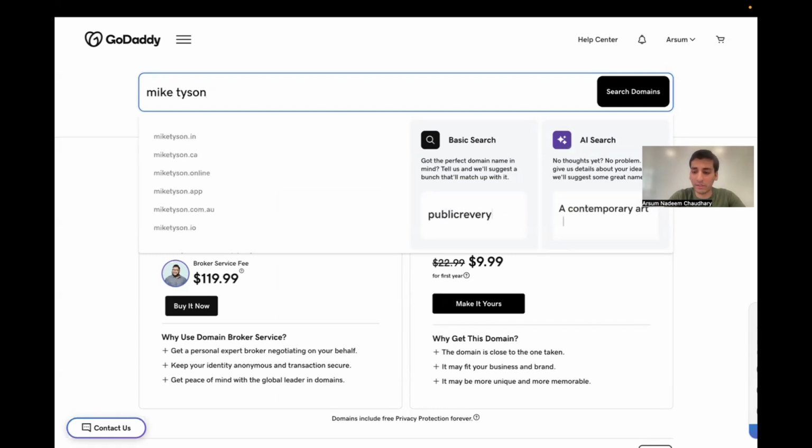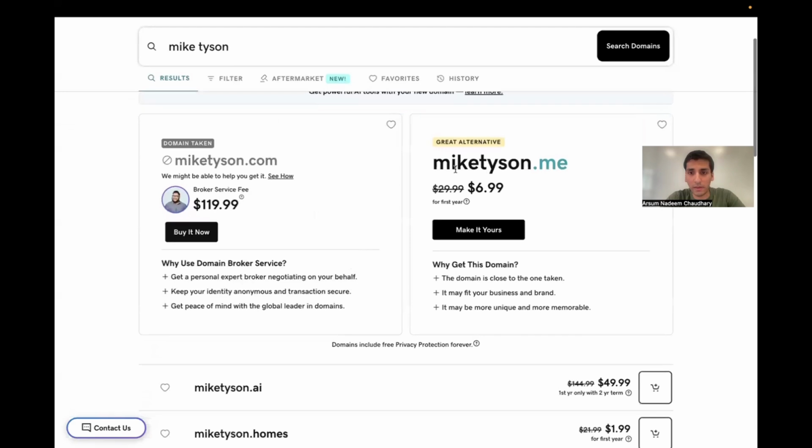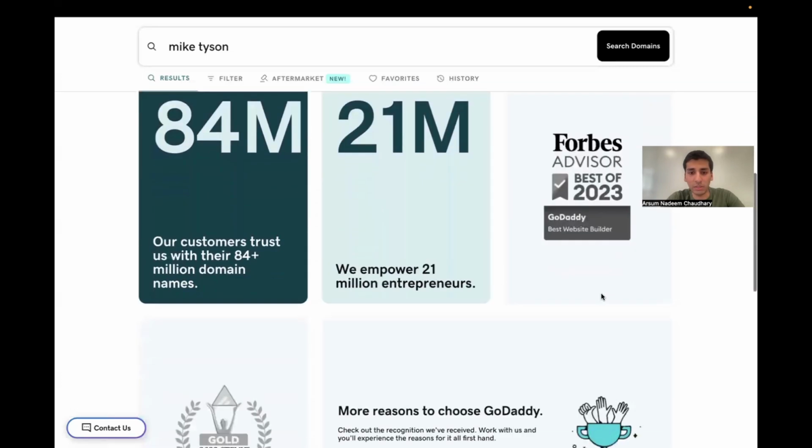So let's just write Mike Tyson here, and you're going to search for domains. All right. So as you can see, there are domains, like MikeTyson.me, and there are a lot of other domains as well. Some of them are going to be expensive, some of them are going to be cheaper, and you can customize these.